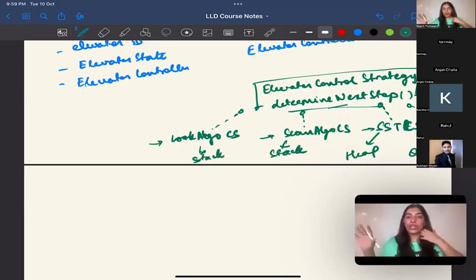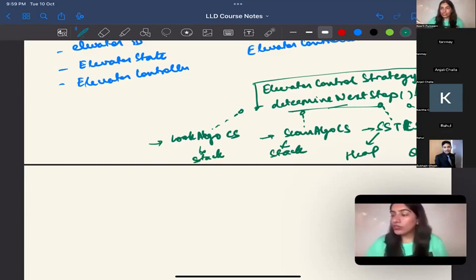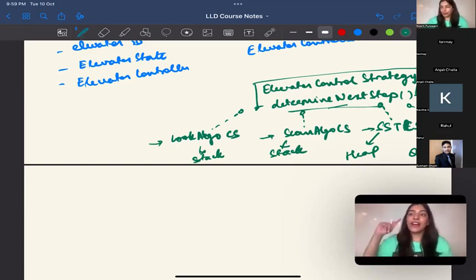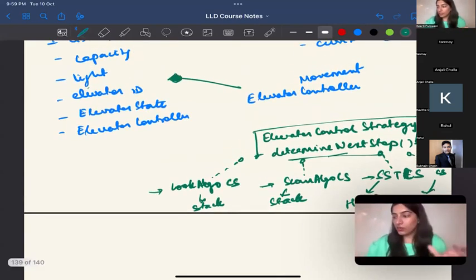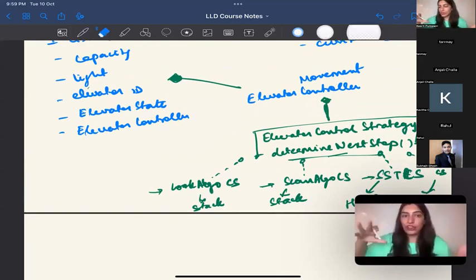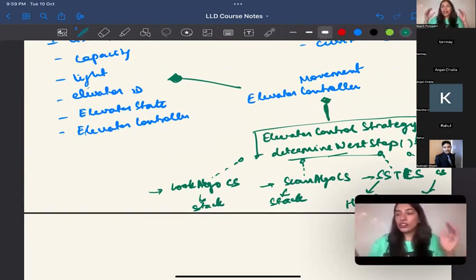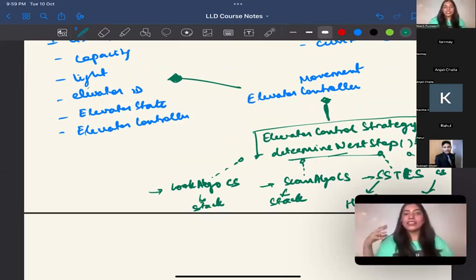Whatever request is coming, it will give to this strategy, and the strategy will decide for us what the next step is. And the controller will stop accordingly. So the controller basically has a strategy, and the strategy obviously cannot exist without the controller. So the controller has a strategy, and the strategy is telling that this is your next stop. That is how I've designed it. Does it make sense?